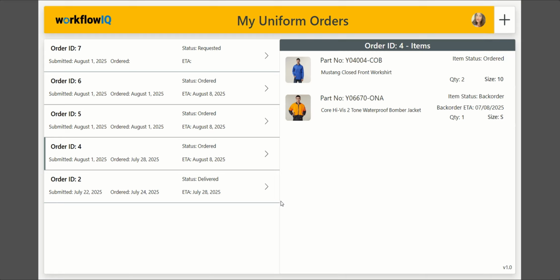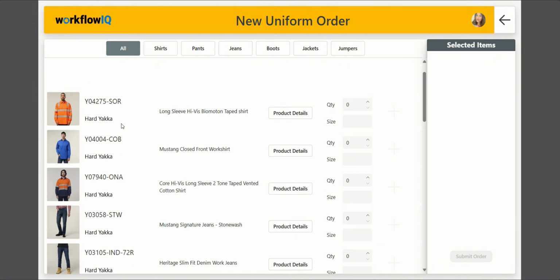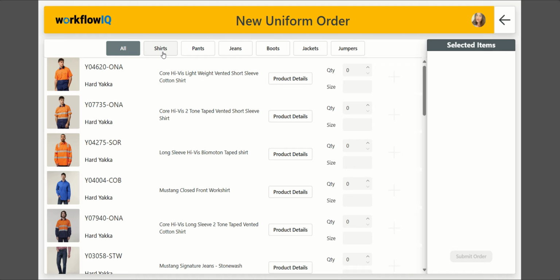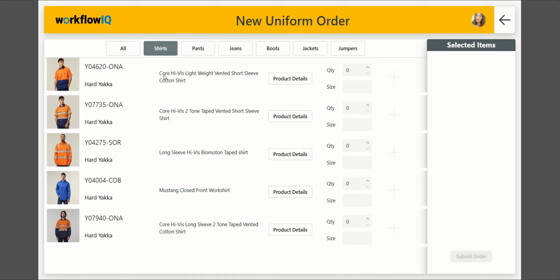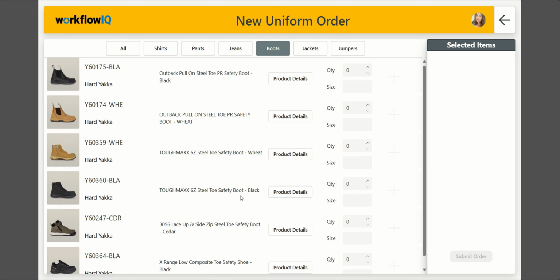Now, moving to create a new uniform order, you just hit the plus button here, and in here we have a list of items that we can look at, and we'll also have some filters up here just so we can narrow down and make it easy to find things, especially if there's a really long list of items here. We could also add a search button. We could search by product code or name or something similar, all very customizable.